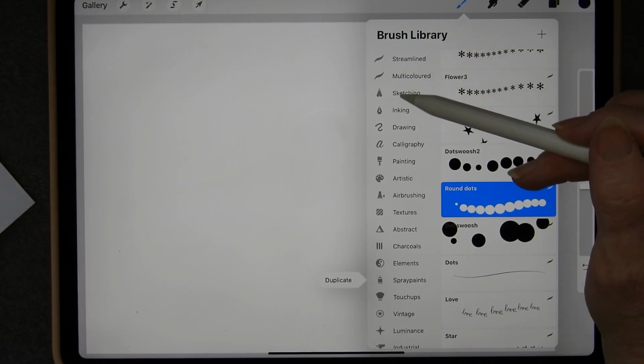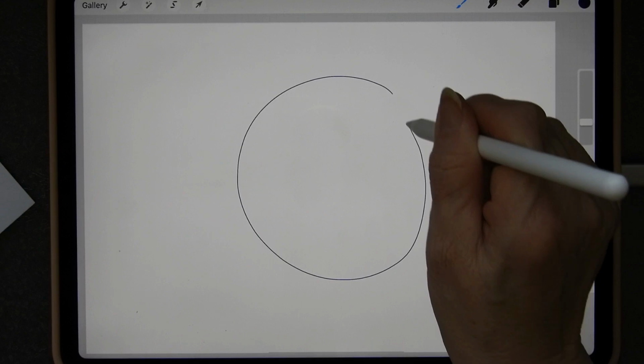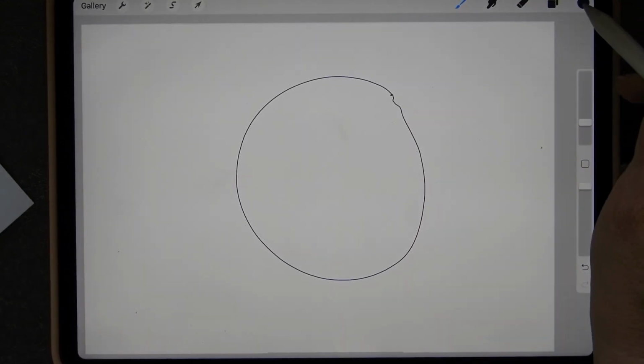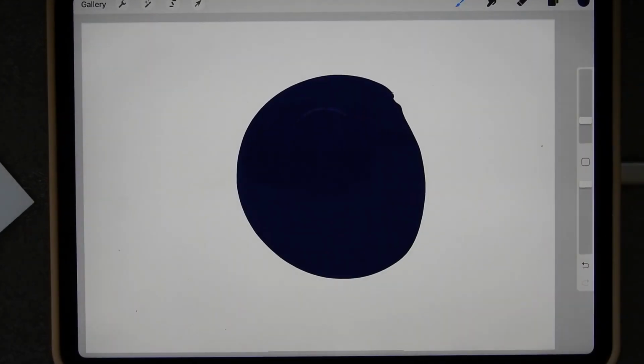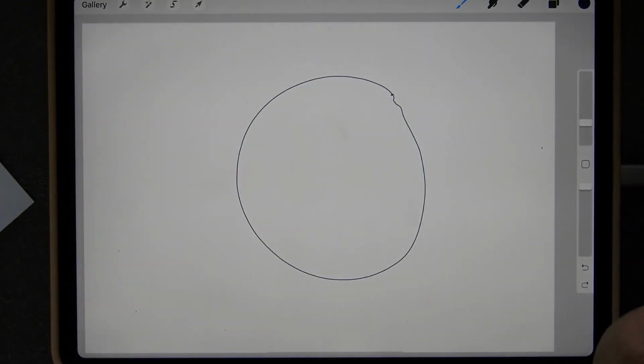So that's one thing. It has a bucket fill. So if, for example, I go to my inking section and I've got a technical pen here and I draw a shape and I close it, I can take my colour and it will fill it. That's bucket fill. That is actually quite a useful thing to have.